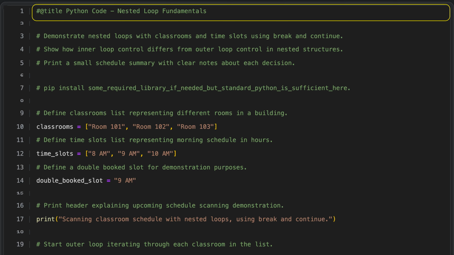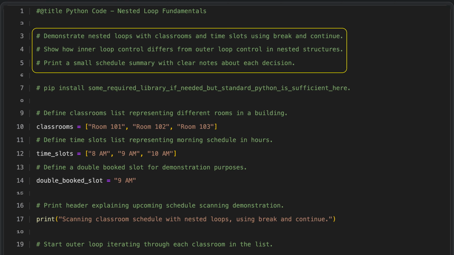Python code, nested loop fundamentals. This lesson uses classrooms and time slots to demonstrate how nested loops work together and how break and continue behave inside them. It shows that controlling the inner loop, such as skipping or stopping certain time slots, is different from controlling the outer loop, which moves between classrooms.